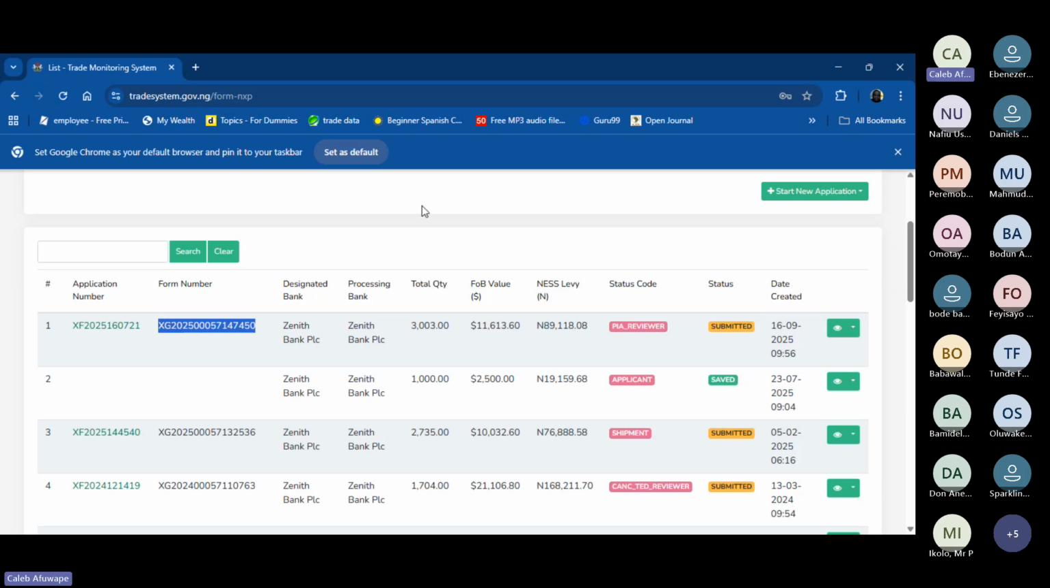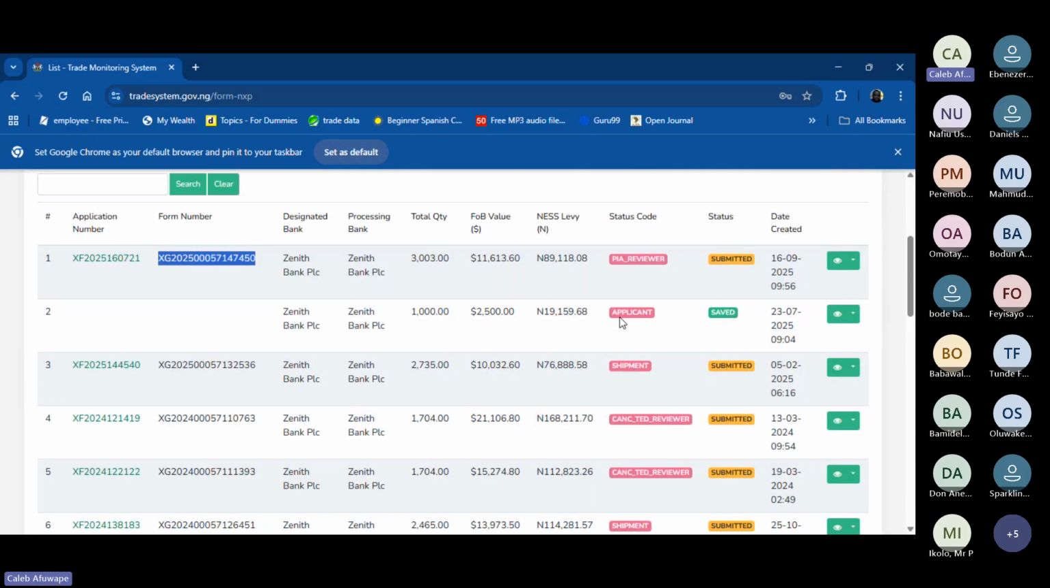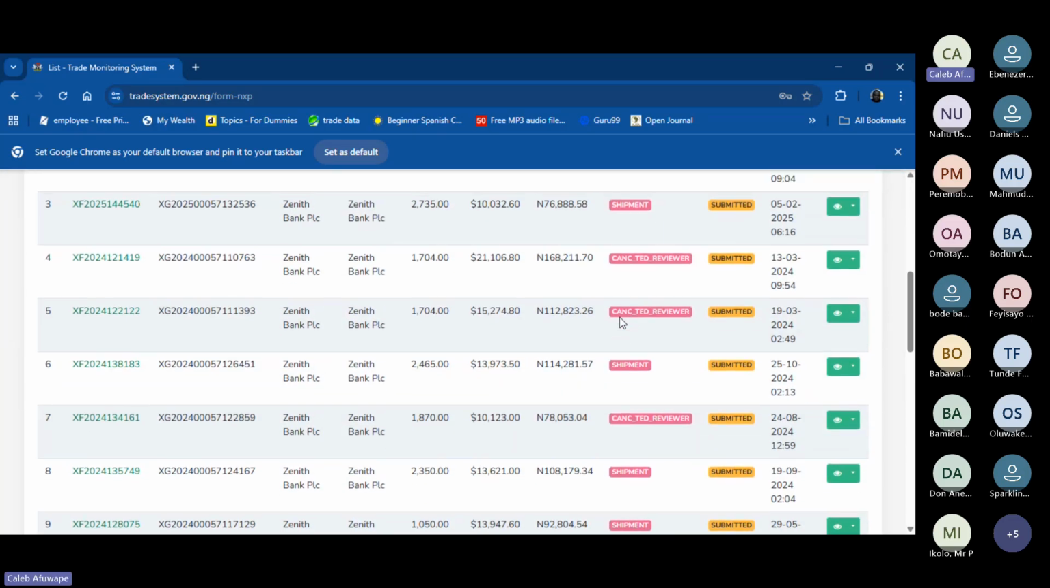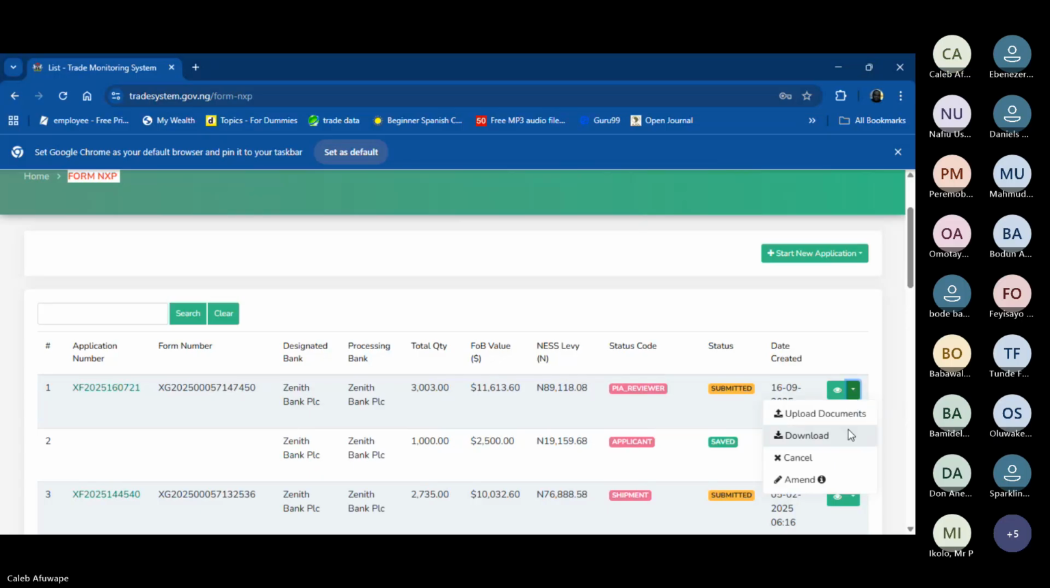So when you come to the history, you see everything stated here. You can now download the form. Let me see if I can download the one, so you can see how it looks like. You can download.